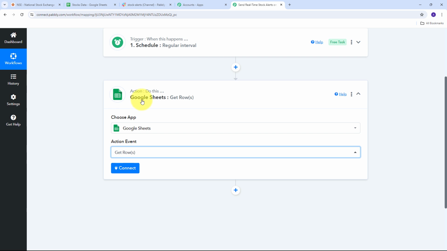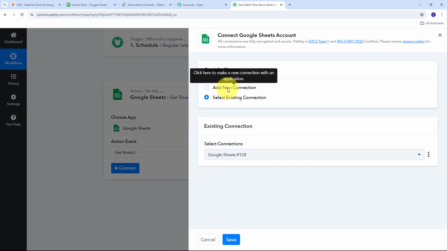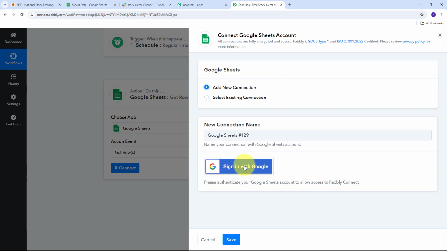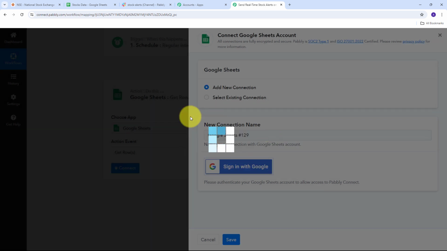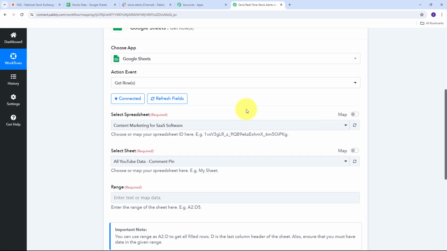And now I need to connect Google Sheet with Pabbly Connect. So I'll click here on connect. I will click on add new connection, and I will sign in with Google. And now I'm going to click on allow to give access to my account. And here my connection is successful. Now what I need to do is first select my spreadsheet.